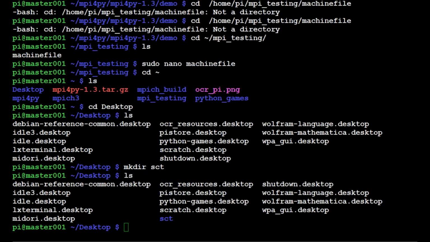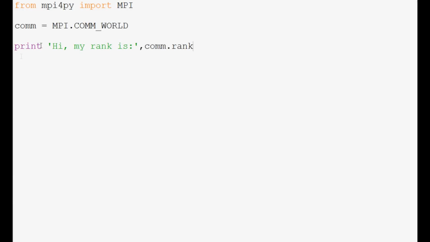Okay, so now I've got the folders there, and now I'm going to SCP this script that we just made in Python here, this one. I'm going to SCP this script into the /pi/desktop/sct directory. Again, don't forget to put it in both directories.